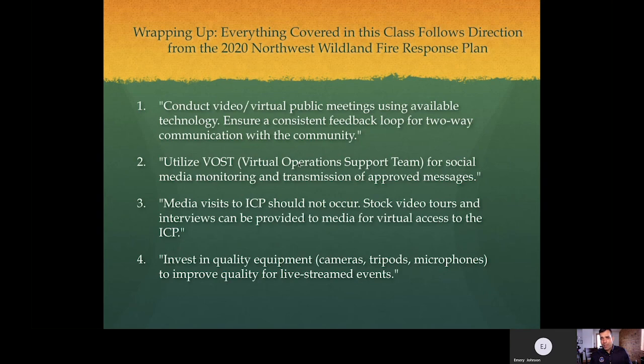Okay, so this is wrapping everything up here in the class. We've touched on the 4 points in the wildland fire response plan for the Pacific Northwest. We're going to conduct those virtual and video meetings using available technology. Make that decision in coordination with your public affairs officer. Keep it within the means of what your team can do, and ensure 2-way communication. 2-way communication might be just answering questions on Facebook Live and frequently letting folks know you have a call-in phone number. It can be a lot of different things, like asking for questions the night before, getting emails and then addressing them. There's a lot of different ways to do that.